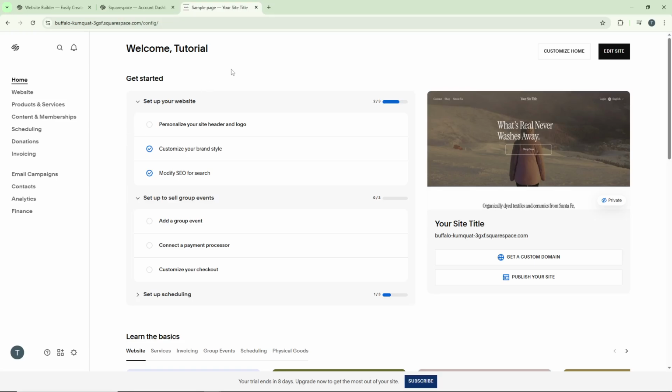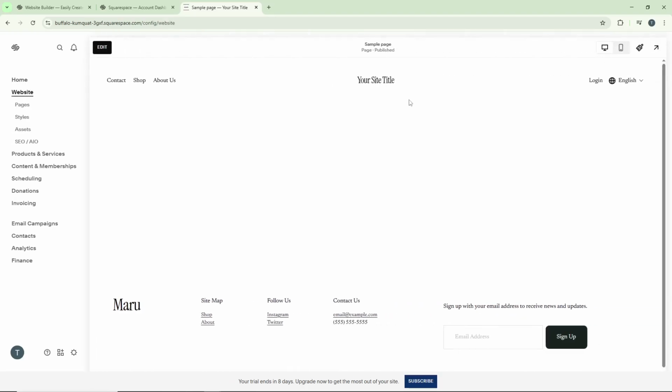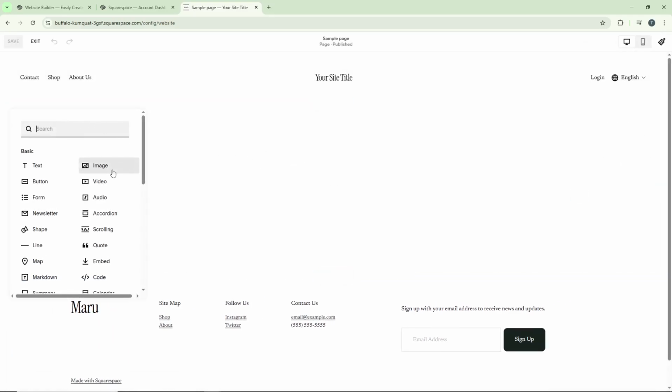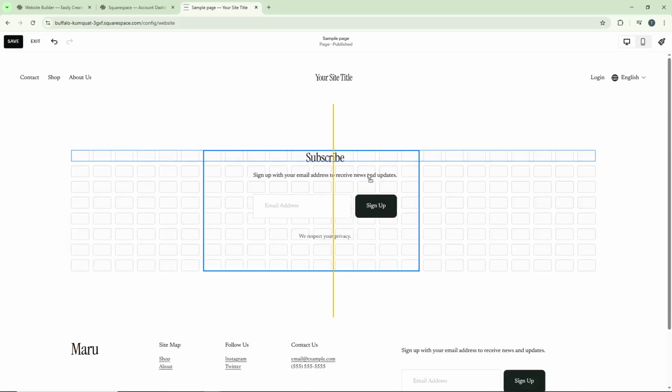Now look to the upper right corner of your screen and click on Edit Site. This button opens up the visual editor where you can make changes to your site's design and content. Once you're in the editor, select a section where you'd like to add your newsletter block, click on Add Block. And from the menu that appears, select Newsletter. This places a newsletter subscription form into your chosen section, ready for customization.